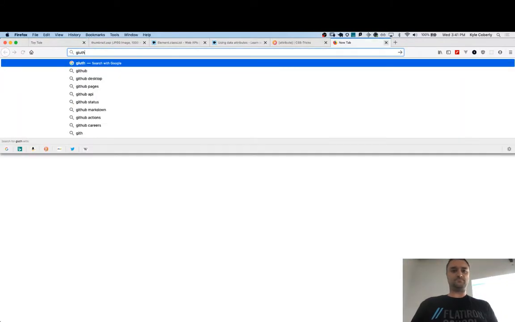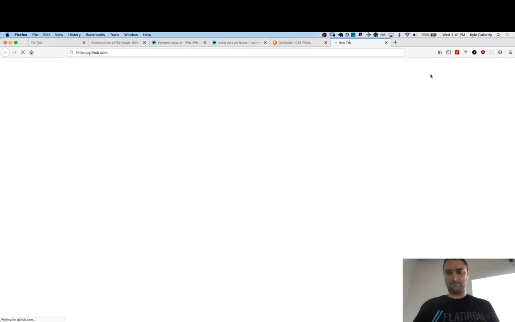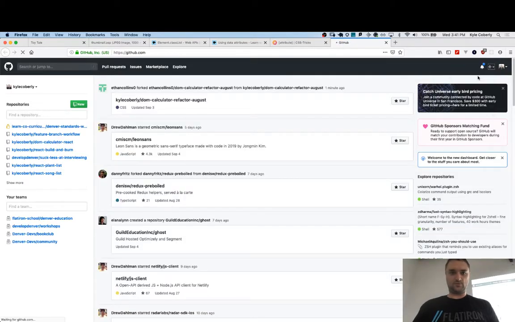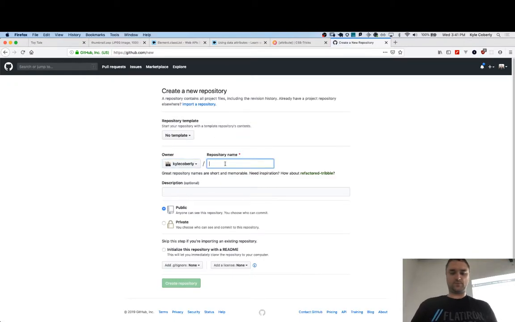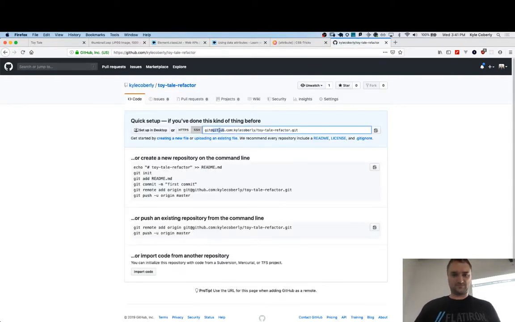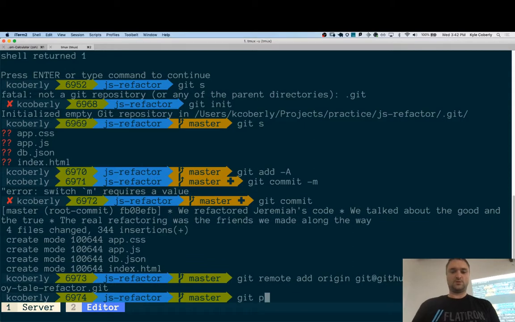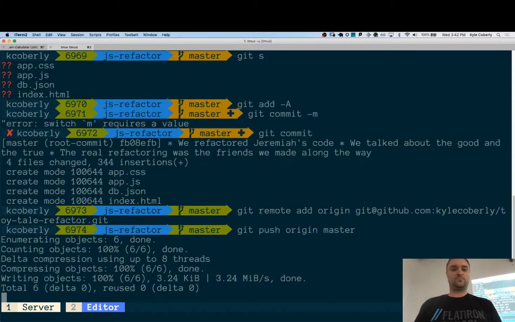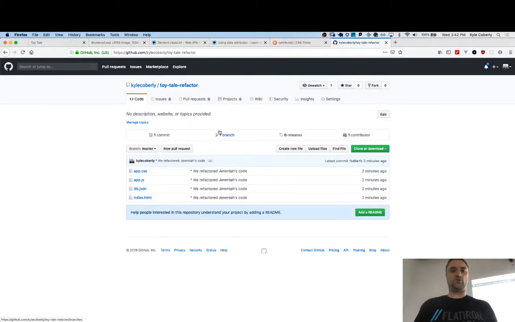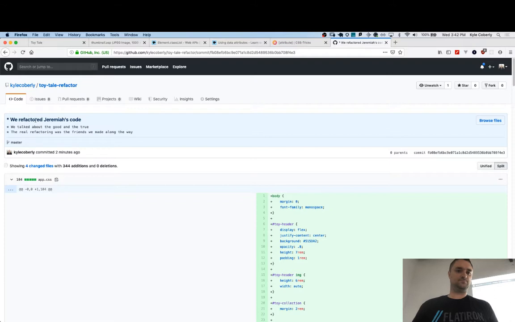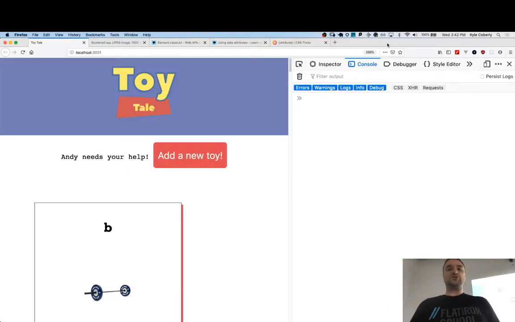All right, and then go over here and make a new repo. This was Toy Tail refactor. And public. Git remote add origin. Git push origin master. All right, it's Kyle Coberly / Toy Tail refactor. And if you look over here, it even kept the markdown formatting. So that's bigger because I wrote it like a heading. Pretty cool.